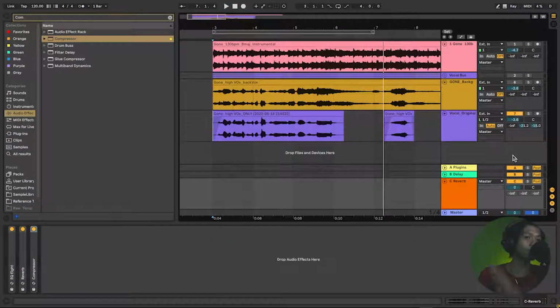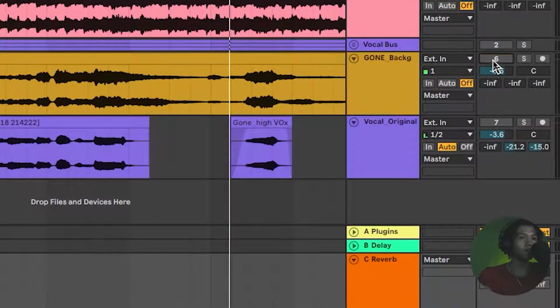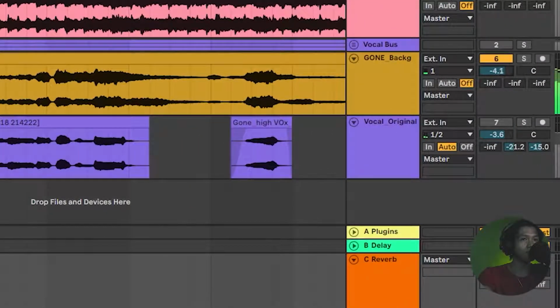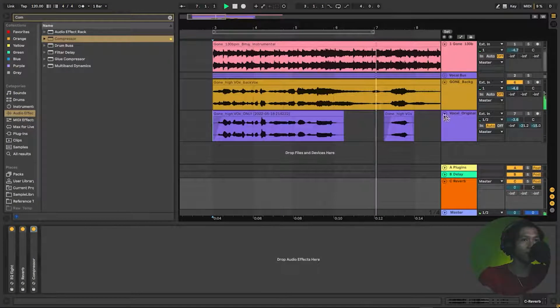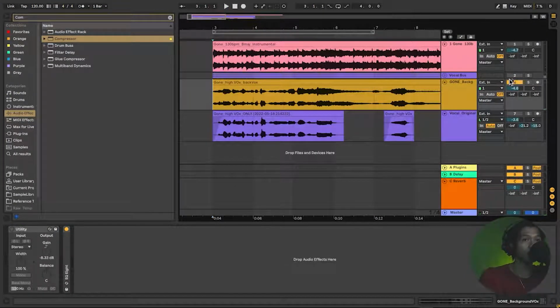So the best part of using return tracks is that you can use them on different audio tracks, which I'm gonna use also for this background vocal that we have here. That's our background vocals, and then we're gonna use a little bit of reverb here.